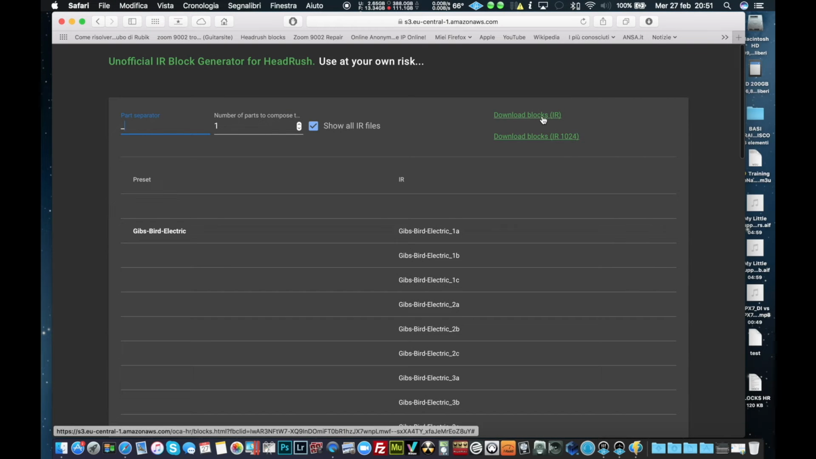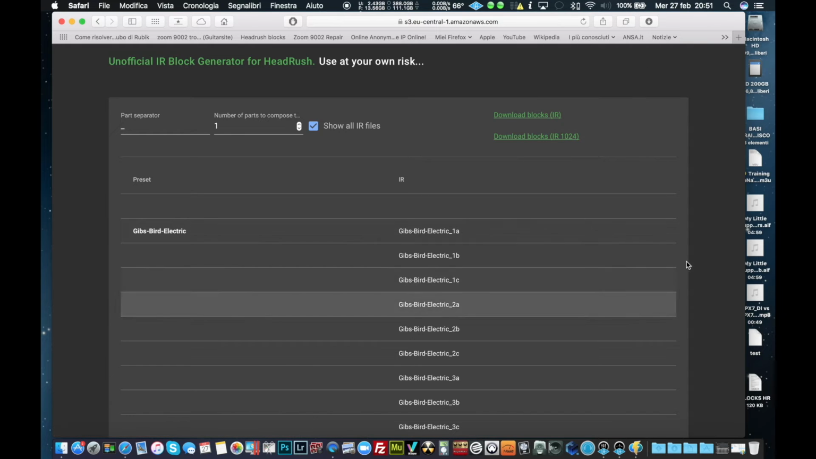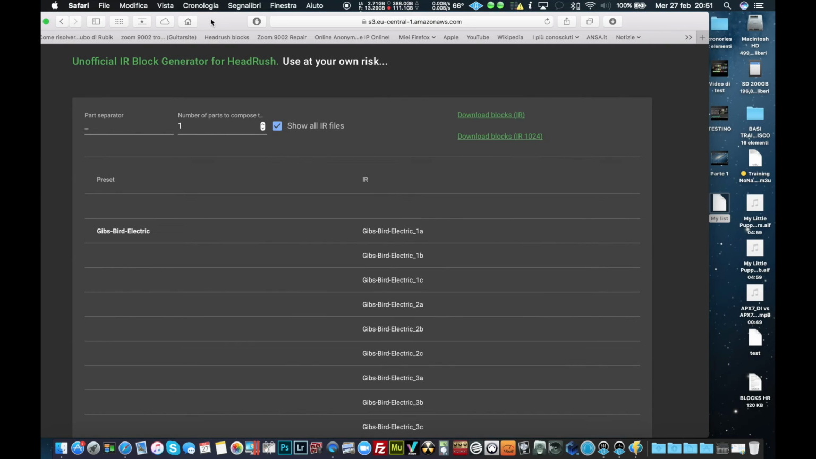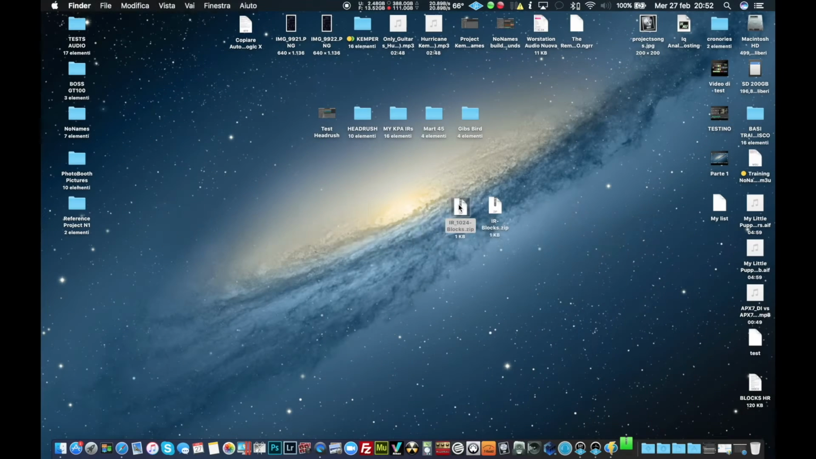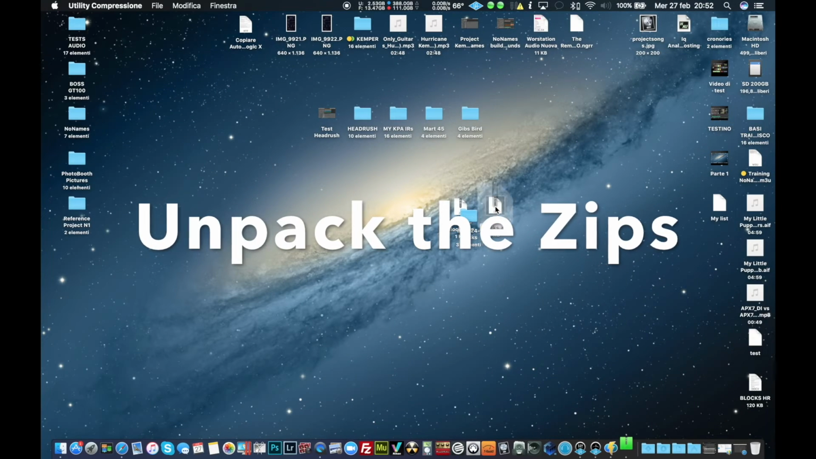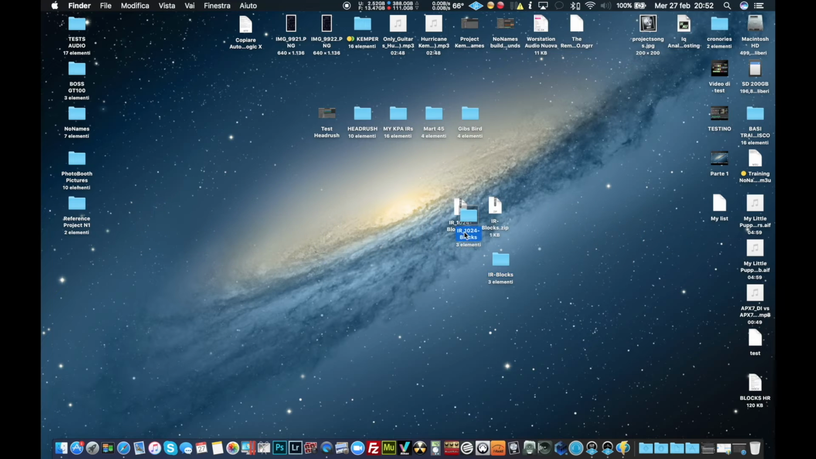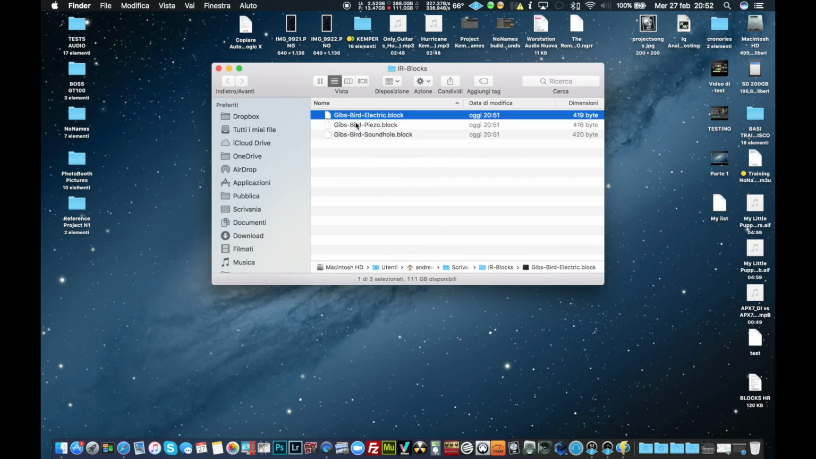So let's download our blocks. I download the IR one before. Okay, and then the 1024. Okay. That's all for the Olivier tool. 1 and 2. Okay. It contains our presets of our blocks.